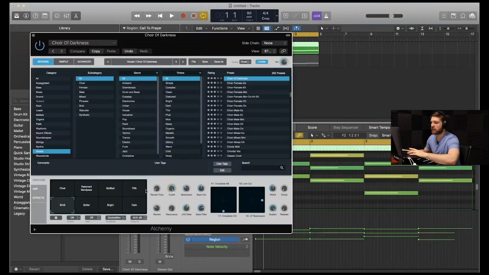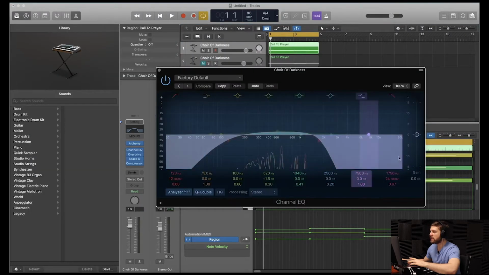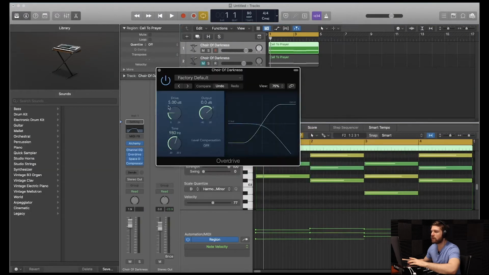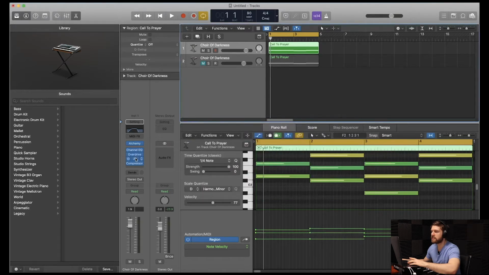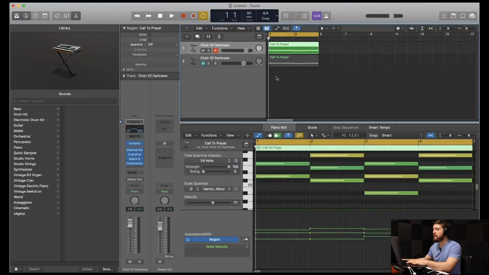So I went to Alchemy, I adjusted the reverb time, I adjusted the release, the attack, also adjusted some of the black filter. I went to the EQ section, I changed it in these areas here. I added some overdrive on it with 5.0 dB. I went to Space Designer, I put the choir hall, and I also added a compressor at the bright vocal with the vintage VCA. Now this is going to be the version with the effects.